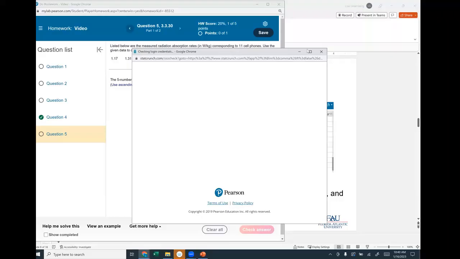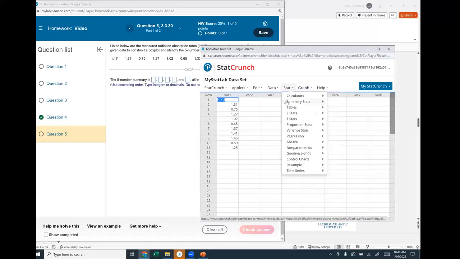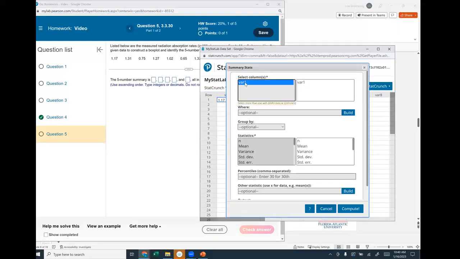We just did one similar. So we have our column of data. We go to Stat, Summary Stats, Columns. We pick our column, and I'm just going to put them in order. We want min, we want Q1, then we want median, then we want Q3, and then we want max.